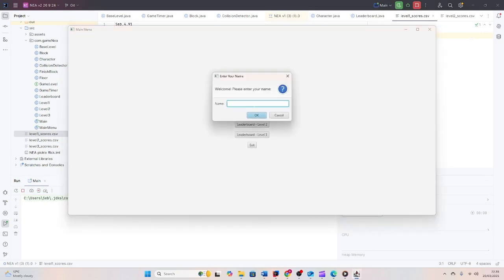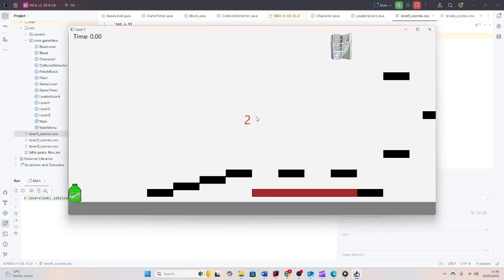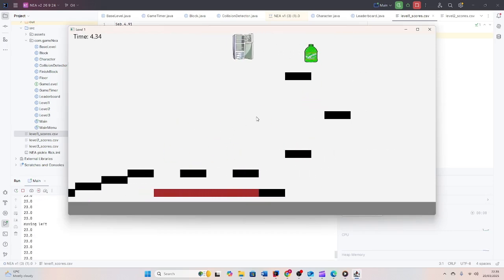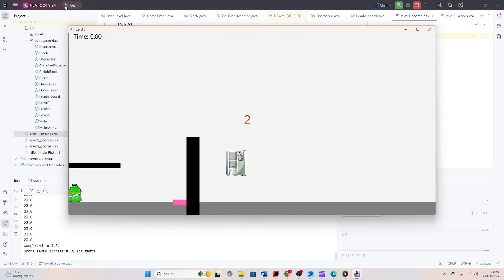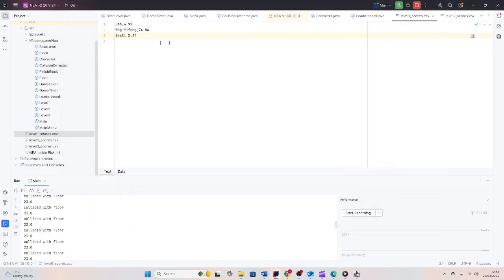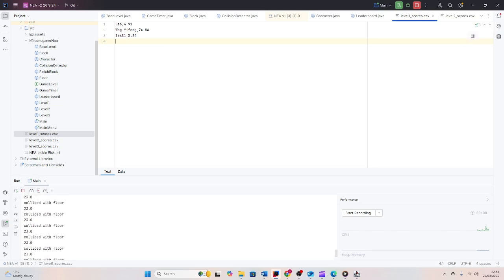Press start game, enter test 1 as the name. Then when we complete the first level, we expect a new score to be entered for test 1. Minimize this. Test 1 is now there with a score of 5.24 seconds stored in the comma separated file. Therefore test 27 is a pass.